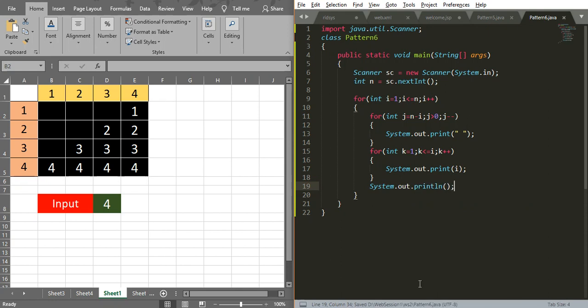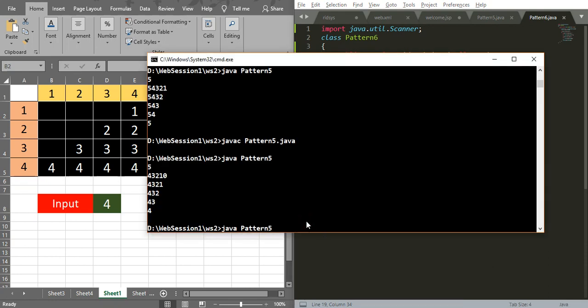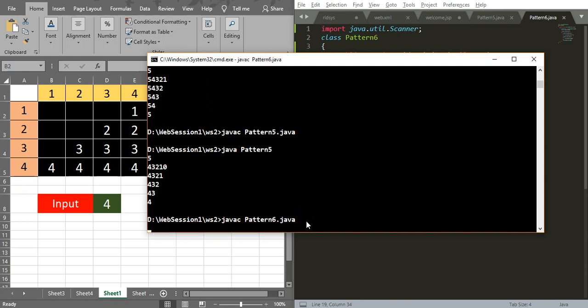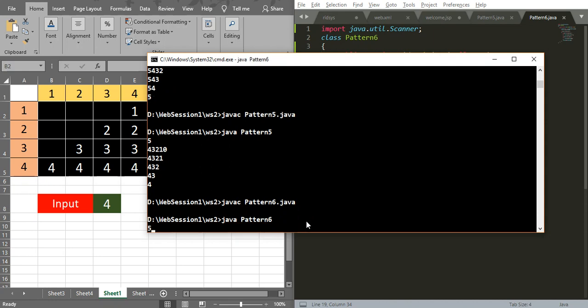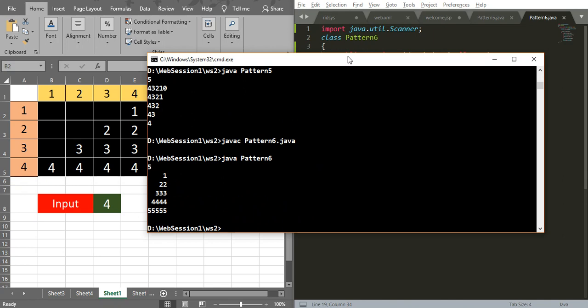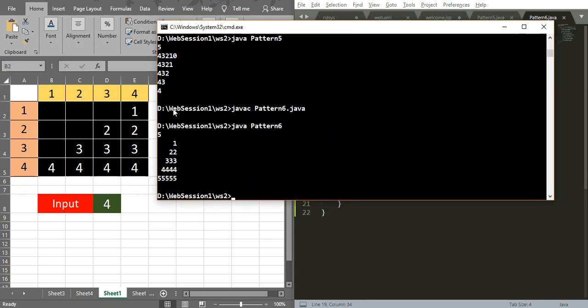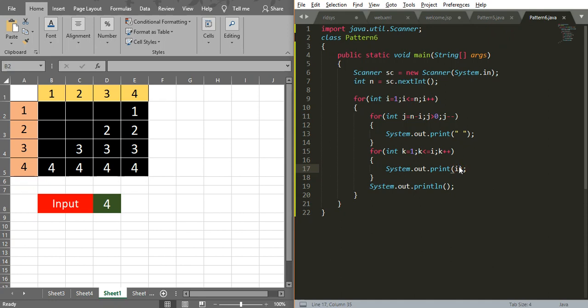Okay, so now I am executing this program. javac pattern6.java. I don't have any errors. java pattern6. I am giving the input. See, we got the output, right? So 1, 2 2, 3 3, 4 4, 5 5 on the corresponding rows. So here I am going to change the value of i with j.